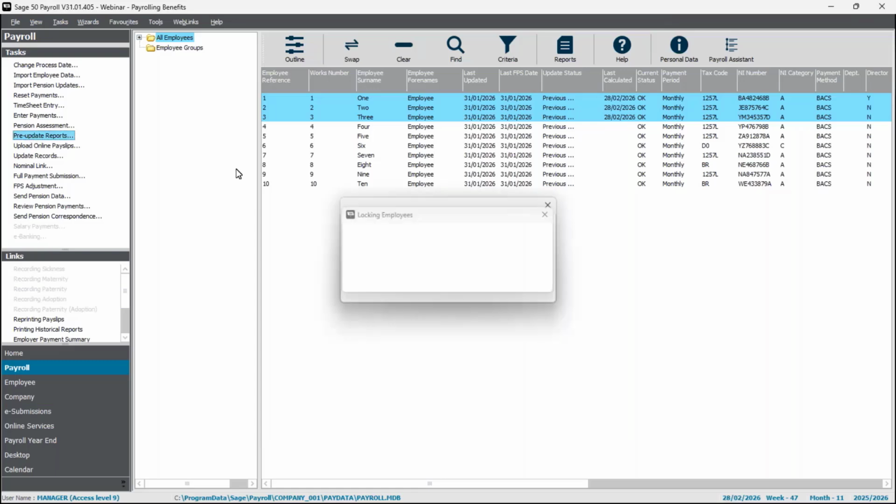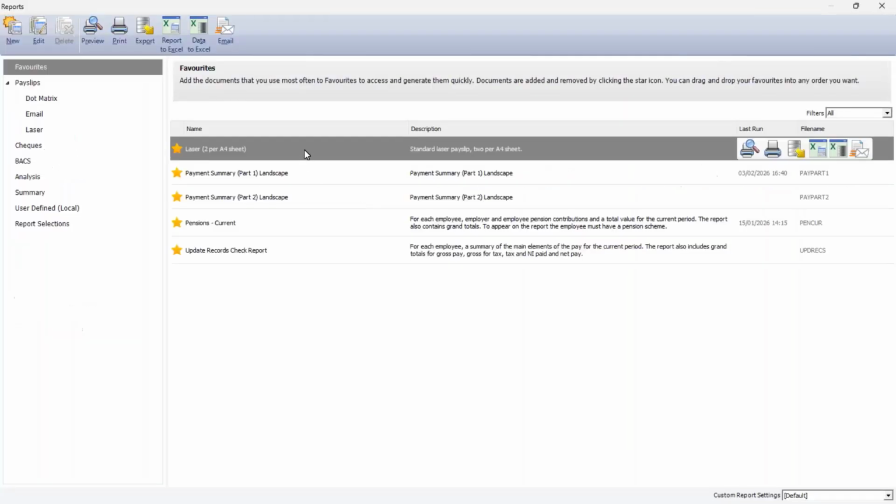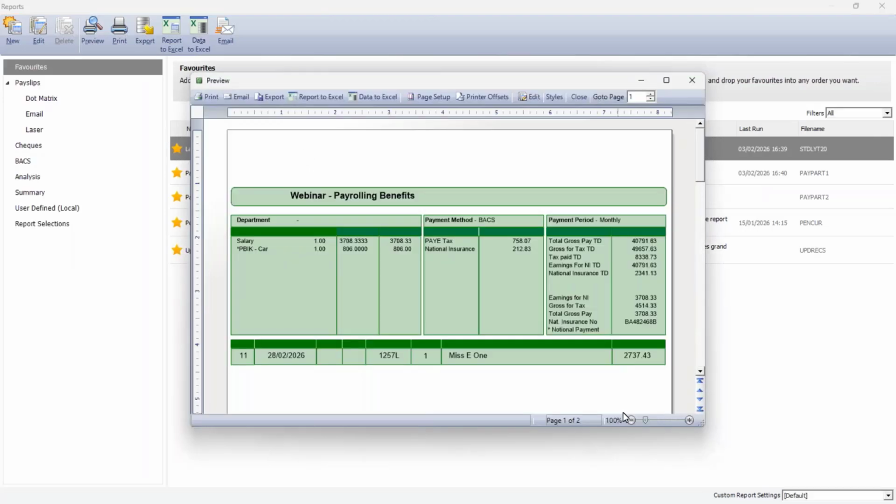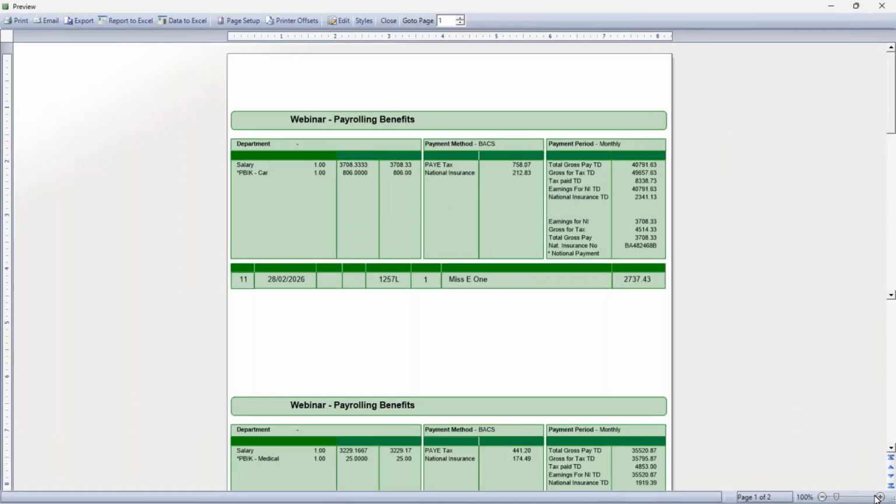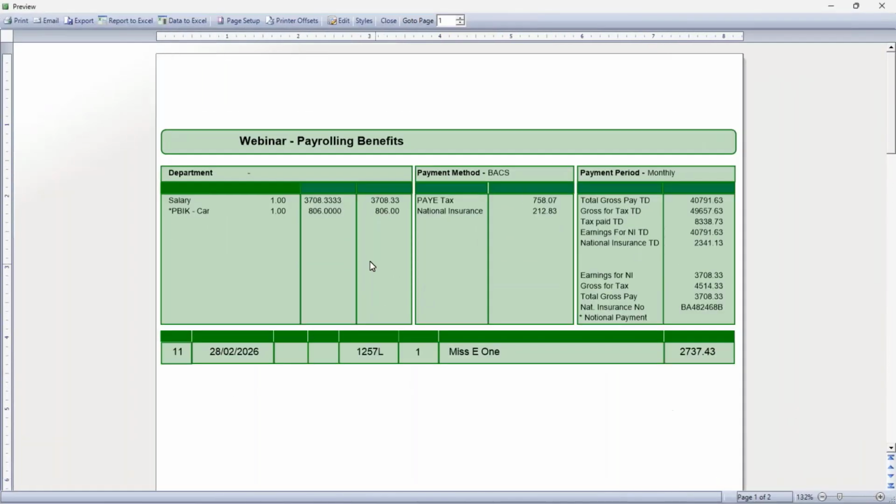So a very quick look at some of the pre-update reports for these employees. We'll have a look at a standard payslip, which I will bring up on screen now. With the benefit in kind payments, they will have an asterisk next to them, which indicates that it is a notional payment. And we can see the difference for this period between gross for tax and total gross pay.